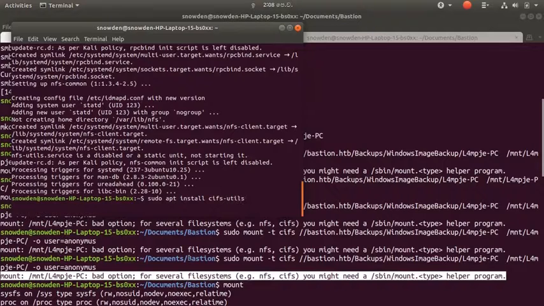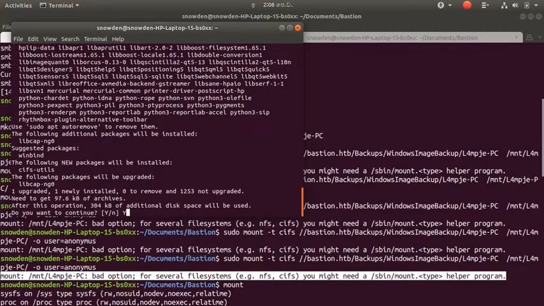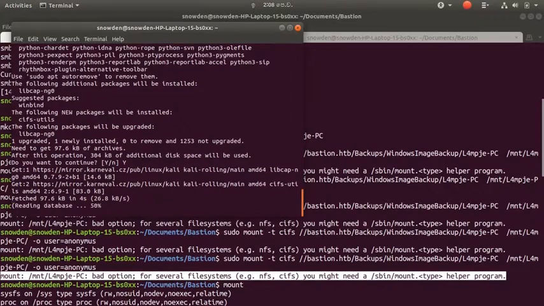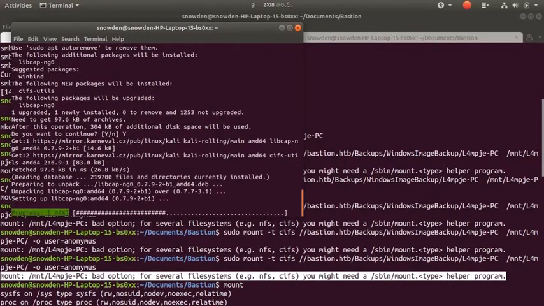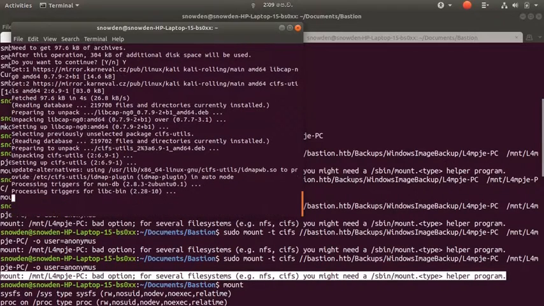We found out something called CIFS, and to download the CIFS packages we have to install CIFS utilities by sudo apt install cifs-utils. So the CIFS utilities are downloading, and after that I think we can continue. So it is installing here.